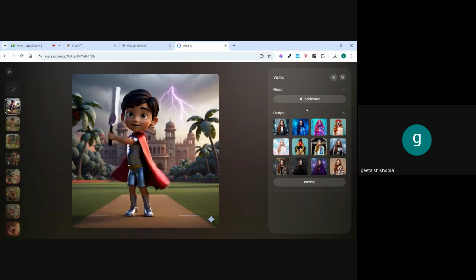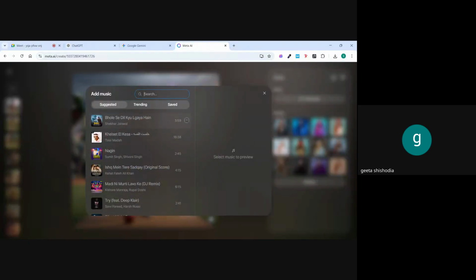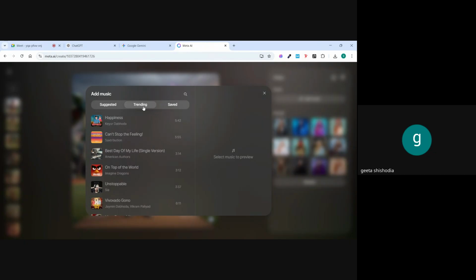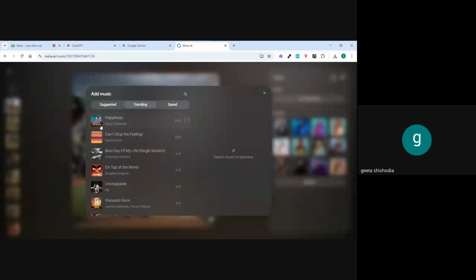If you want to add some music to it, you can also add some music, background music. Okay, whether you want to add some trending music, or maybe if you have saved some music previously, so you can do that. Okay.